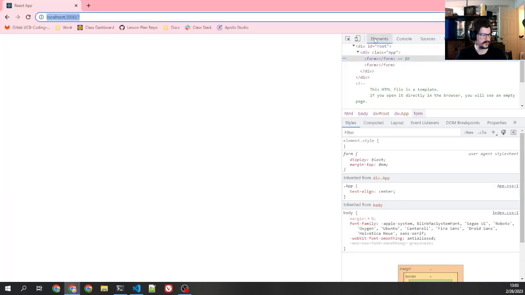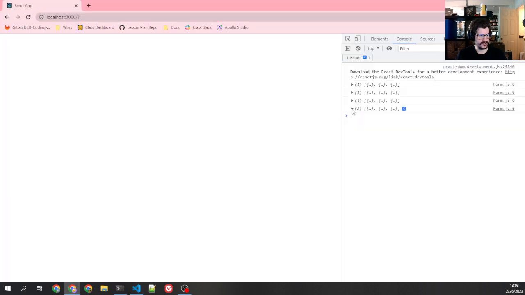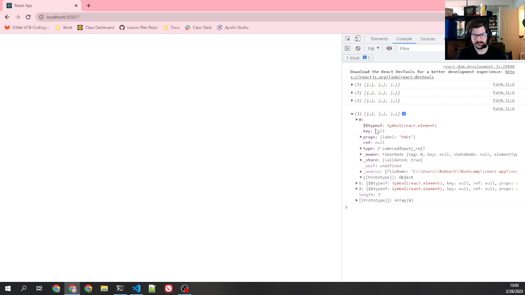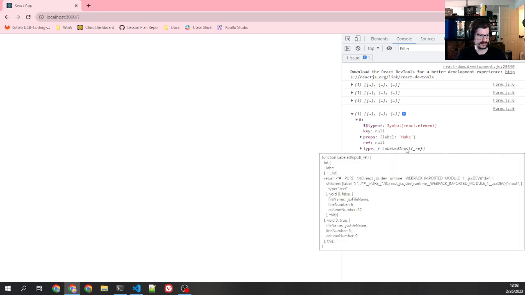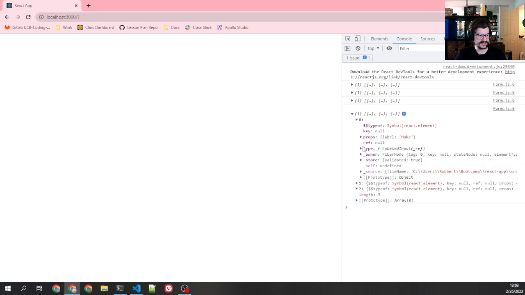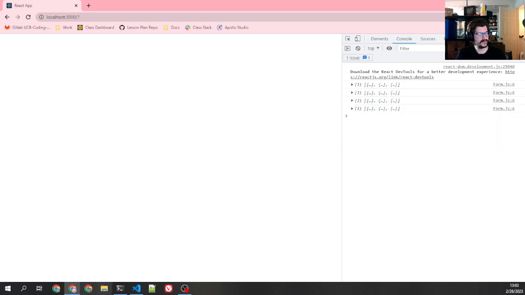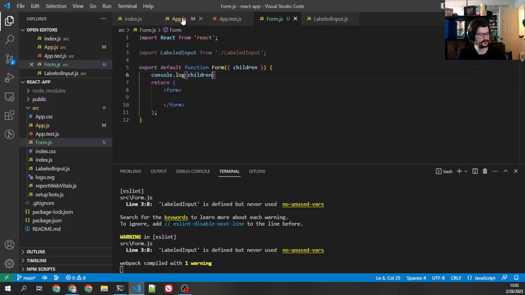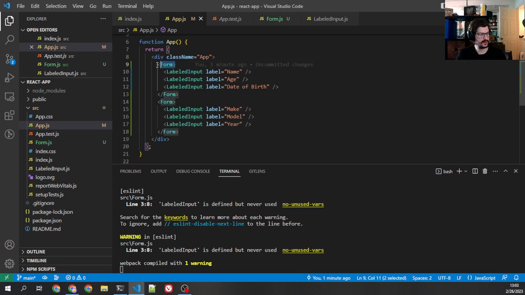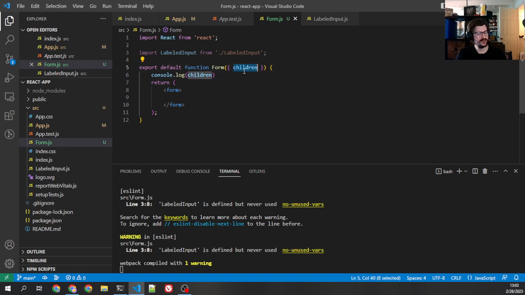All right, so if I go here to my console, you can see that each one of these, this is a specific make, right? So that's the make label element. And even says labeled input, make. And this is basically the internal representation of what this element looks like to React. But basically, when I give React some children like this by putting them in between the open tag and closing tag, just like HTML would, they get pushed down as a prop.